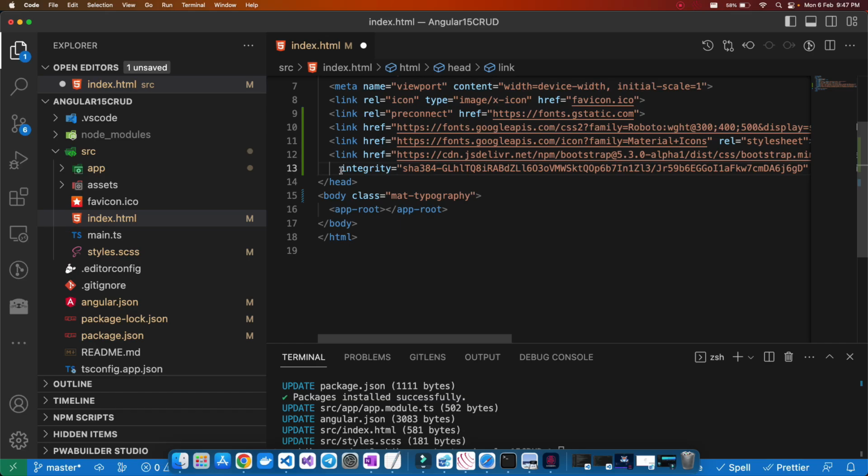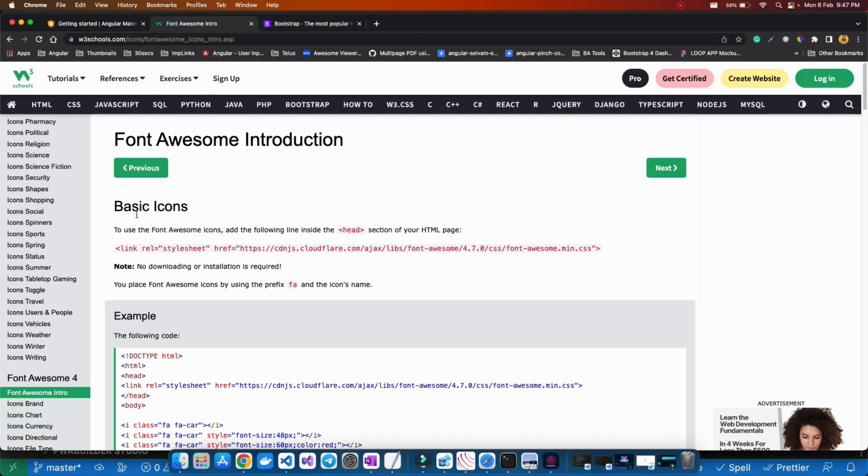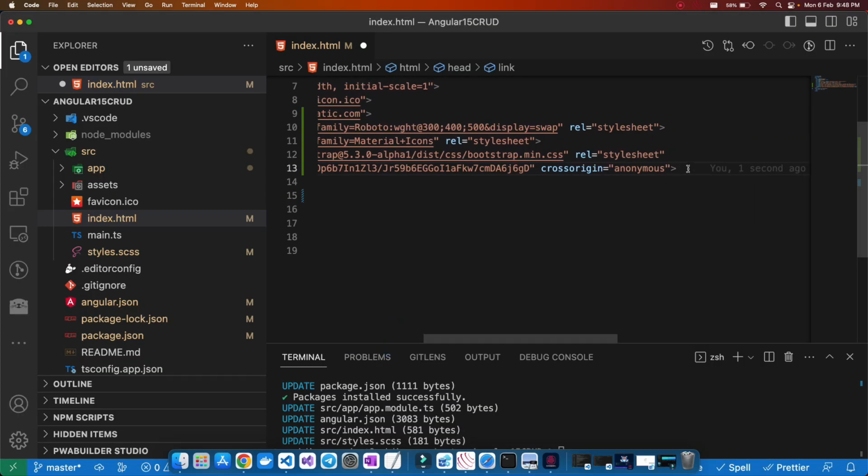Okay, so once this is installed, once this is configured, let's see the third thing. We need Font Awesome because we will be using a few icons from here. So let's copy this first link. This is on w3schools, icons, Font Awesome. So let's copy this link, and let's paste it in your head tag again. So just below this you can do that.